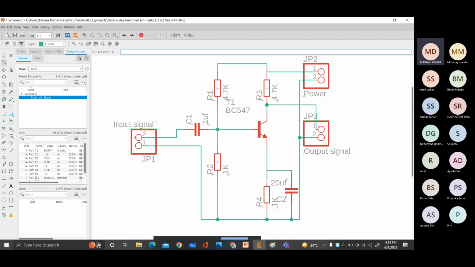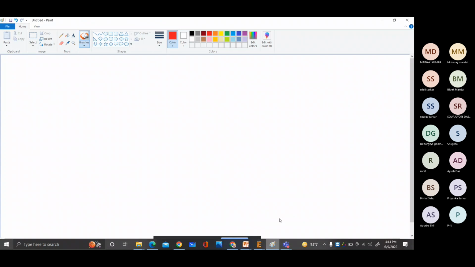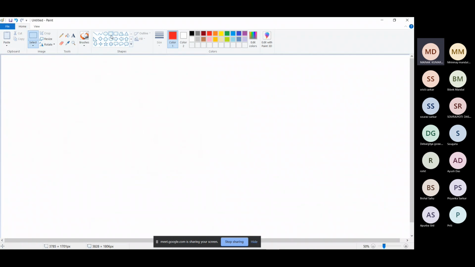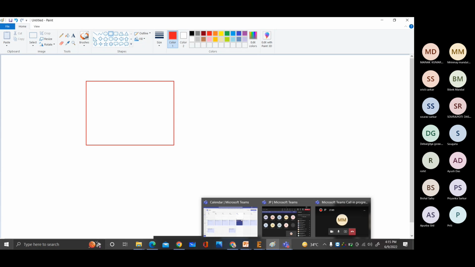Suppose I am a customer. Let me delete this first. Okay, suppose I am a customer, and I just ordered you to build this board. Okay, battery is less. Wait, just wait.